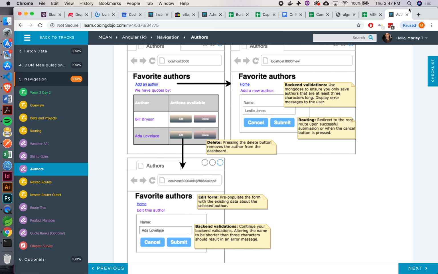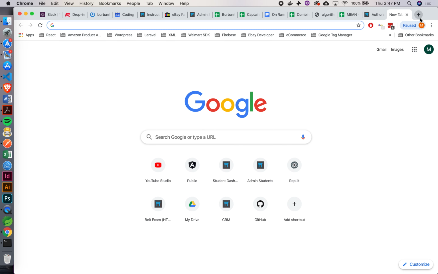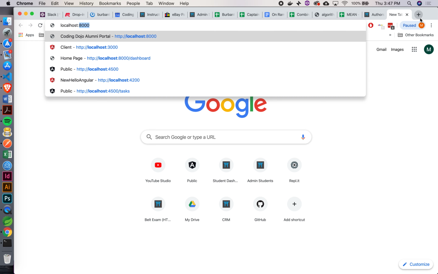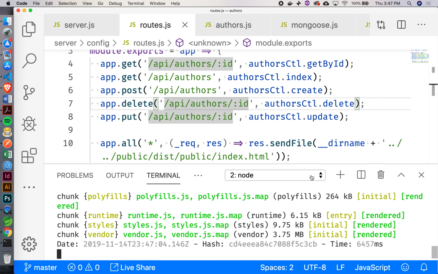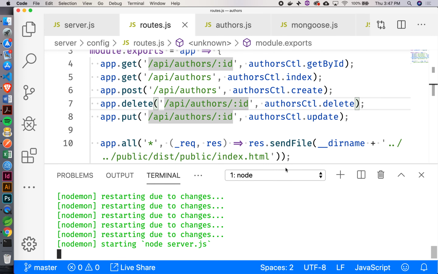Let's try to load up just the root route of our app. So we'll go localhost 5000. Oh, yeah. Am I getting some kind of an error here? To do the build. I don't know that I ever turned the server off. Did I?